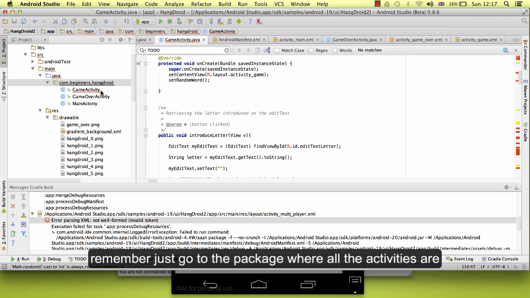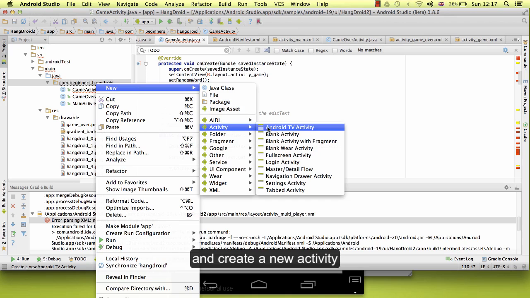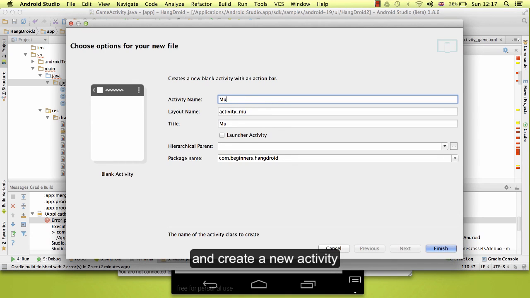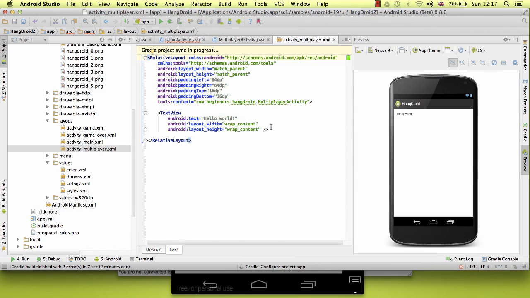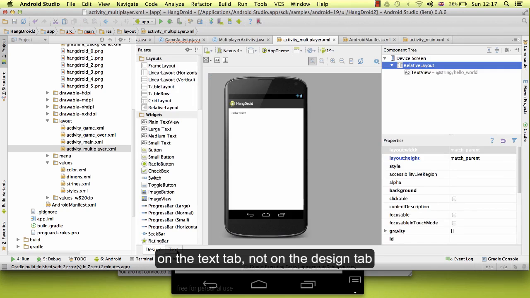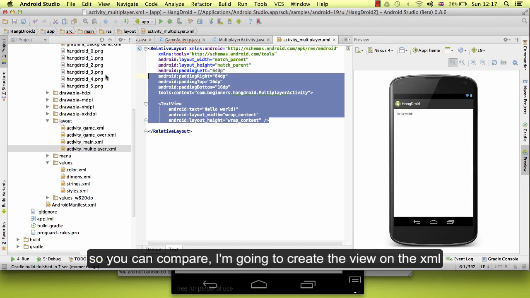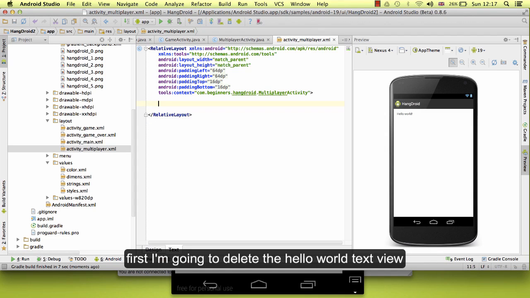Remember, just go to the package where all the activities are and create a new activity called multiplayer activity. And this time I'm going to create the view on the text tab, not on the design tab, so you can compare. I'm going to create the view on the XML. First I'm going to delete the hello world text view.